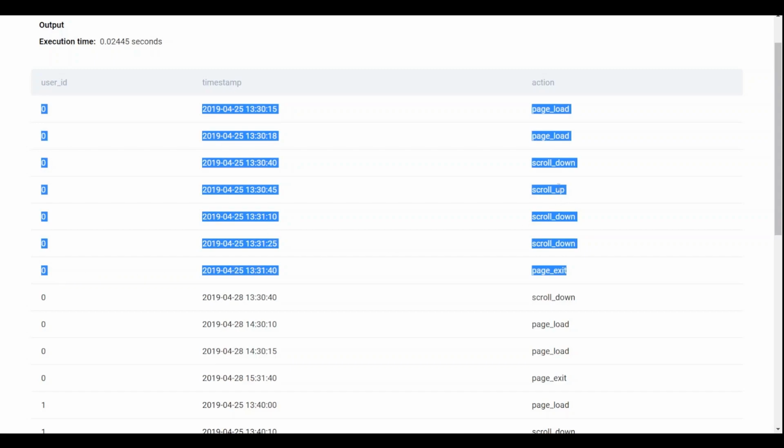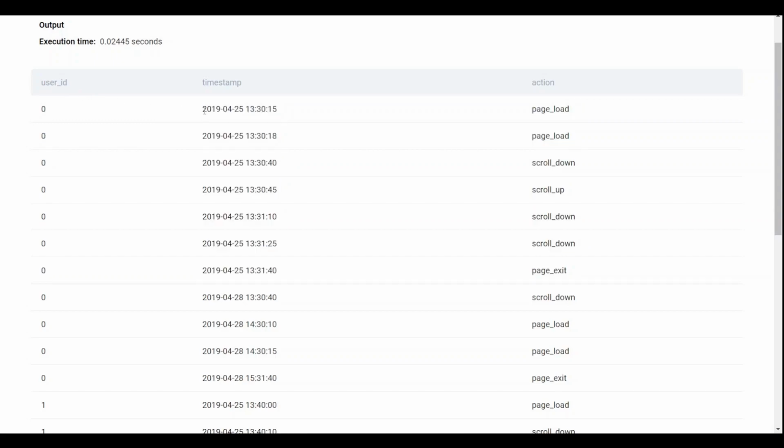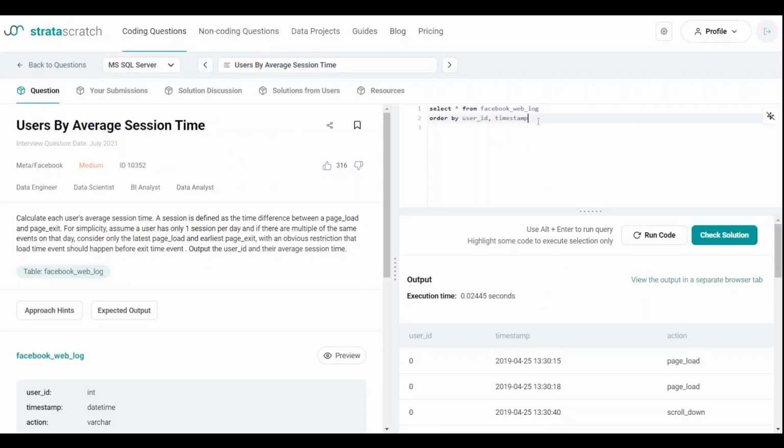So what we will do is we'll take the max of page load, min of page exit, and we will also bifurcate this timestamp into date and time. And we will do a group by on user ID and date column. Yeah, so let's start with this. So first of all, what we can do is let's filter the records.